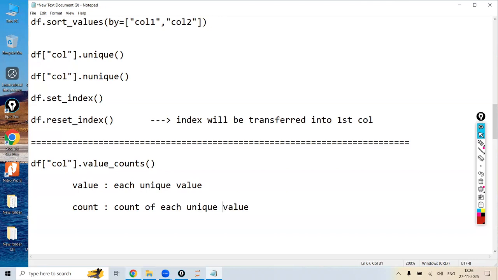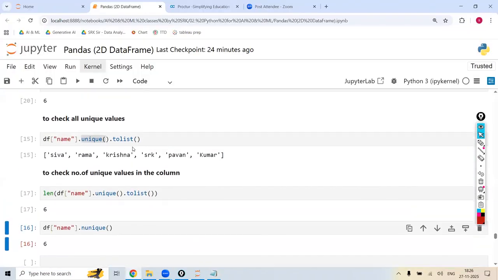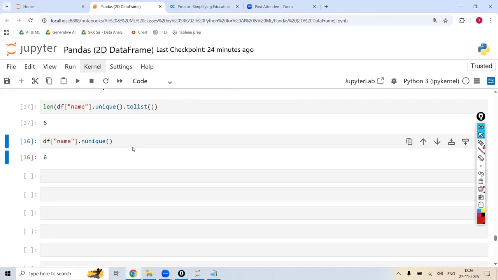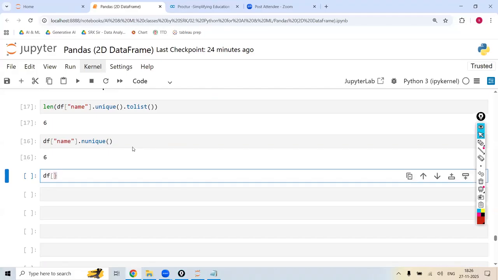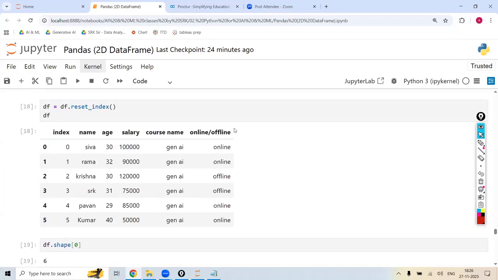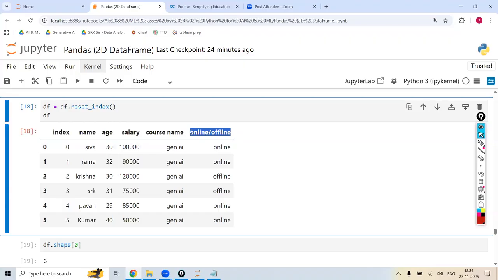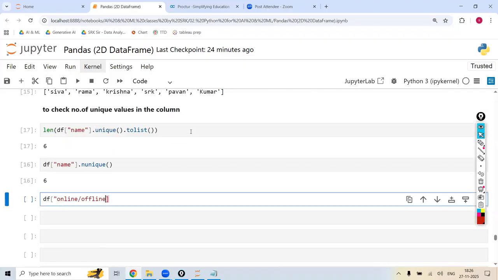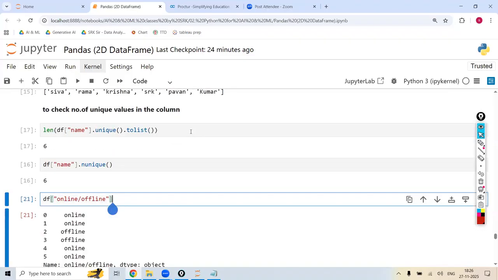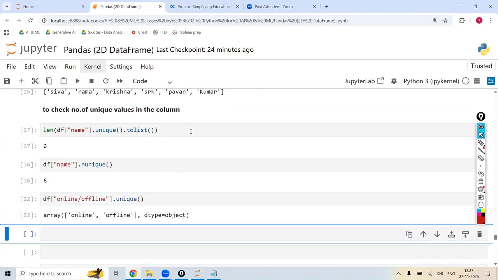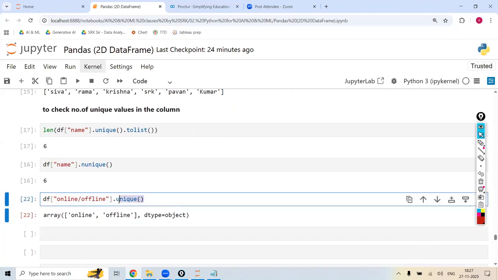Okay. So whenever you are applying value counts, for example, I'm taking df of colon. Which column am I going to consider? This one, online and offline. This is the column name. First it will be extracted. In this, I'm going to ask for the unique values. What are the unique values, guys? Online and offline. Two unique values are there. Now I want the two unique values along with their count. How many offline are there? How many online are there? So for that, I'm going to use value counts.